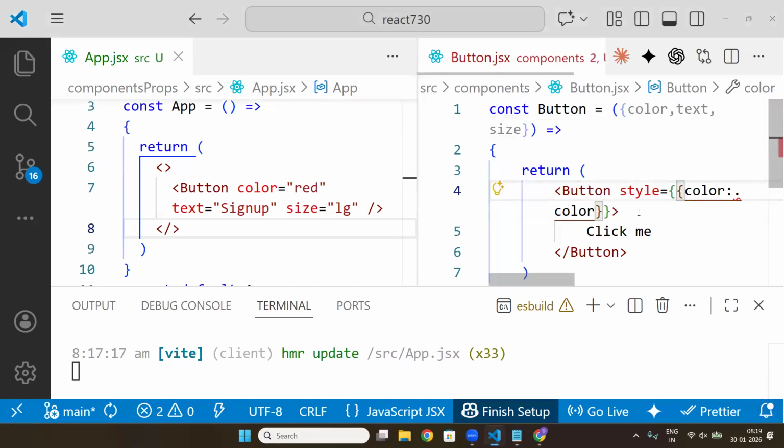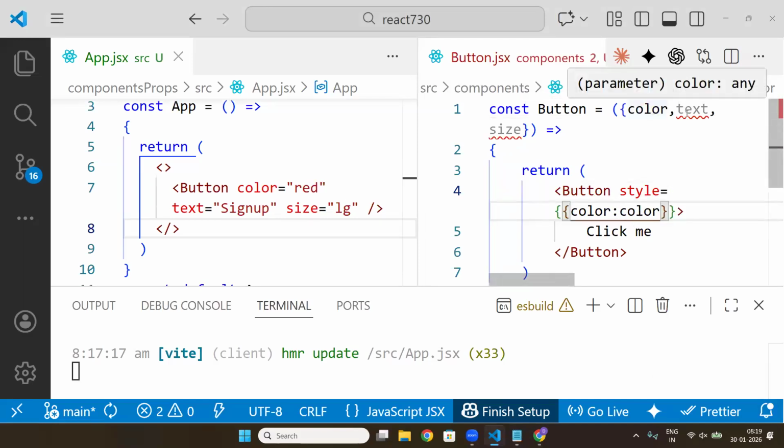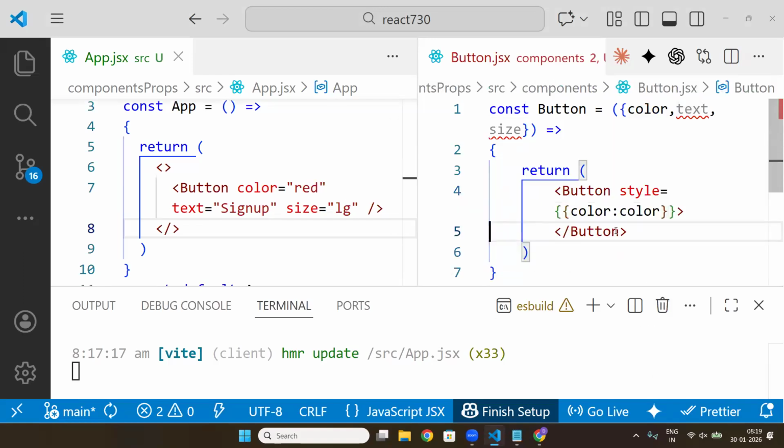Now use color directly. It will come. See? If you want to use text, use text directly. How to use dynamic text, sir? Anything dynamic, you just write text. You don't need to write props dot because you already separated props there. This is called destructuring. Sir, we again used the same name for the function name and the tag name, button.